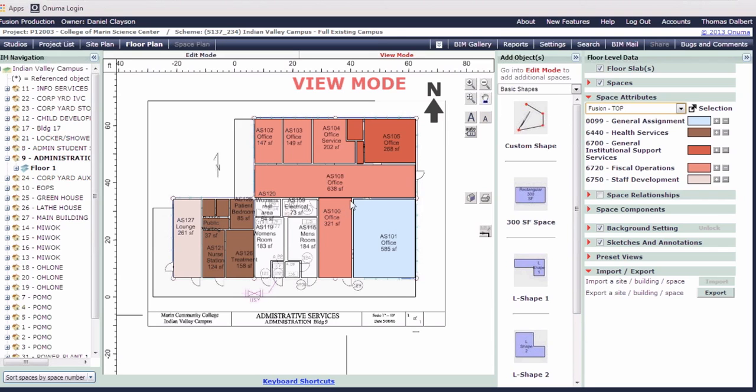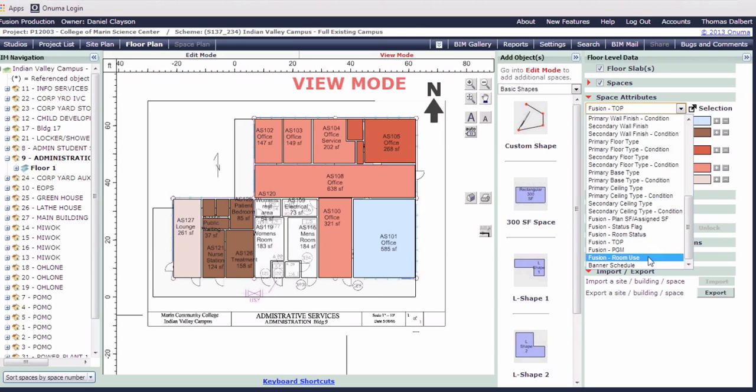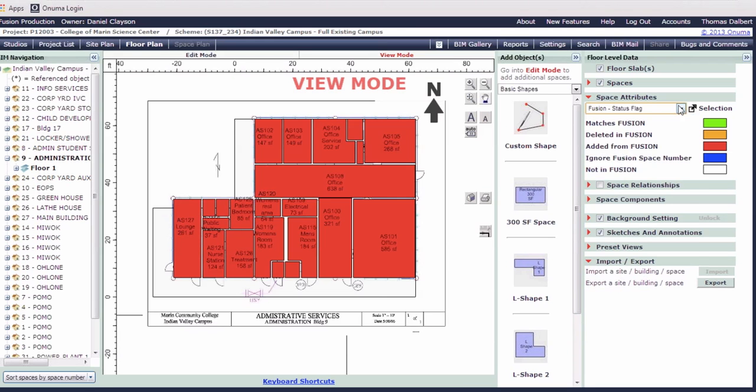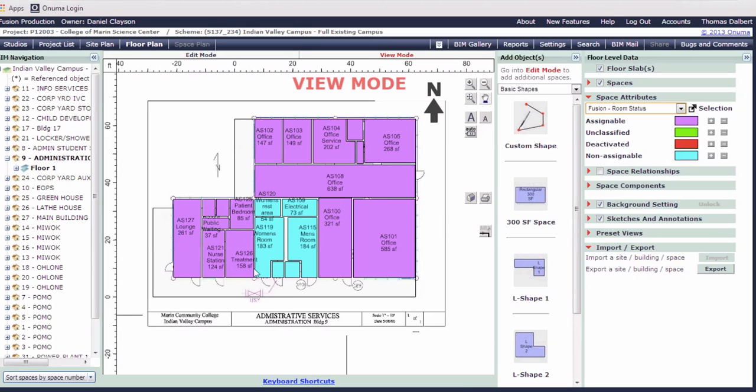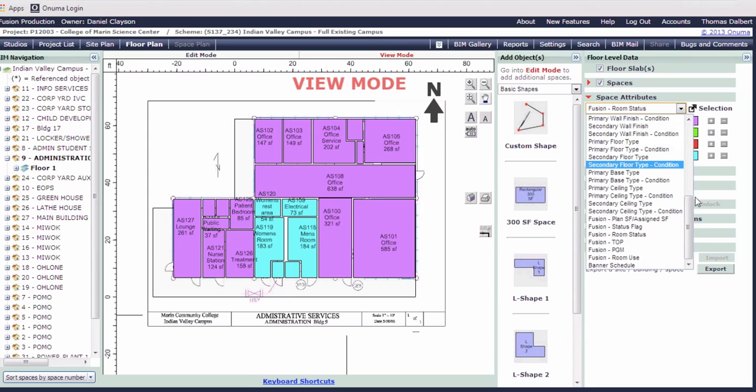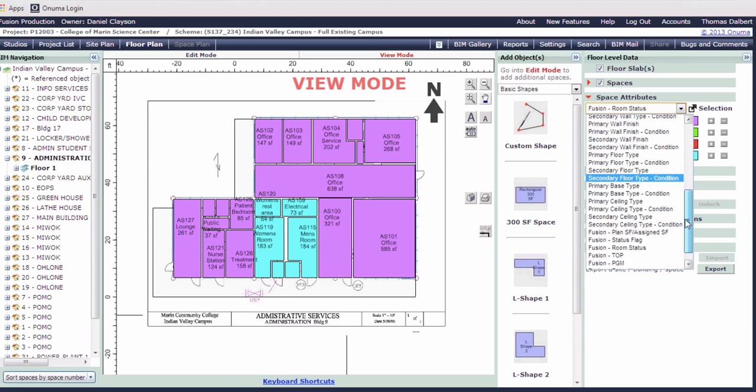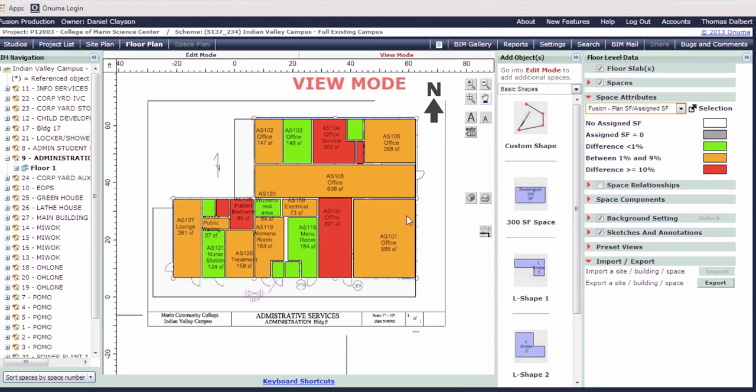The interesting thing here is that we saw the scheduling coming from the server with web services, but we also see, for example, these codes. This is Fusion information. These are non-assignable spaces according to Fusion. We can see what percentage, how accurate the Fusion data is compared to the model here.